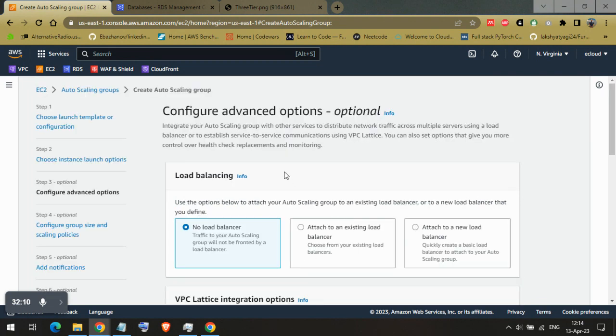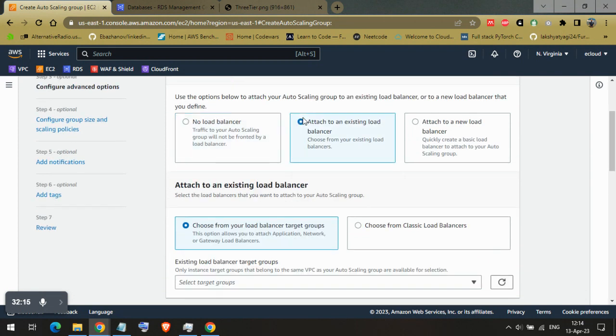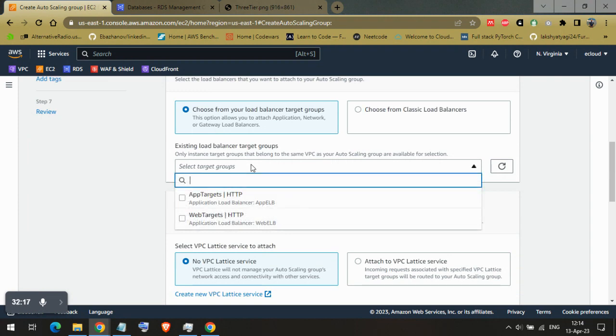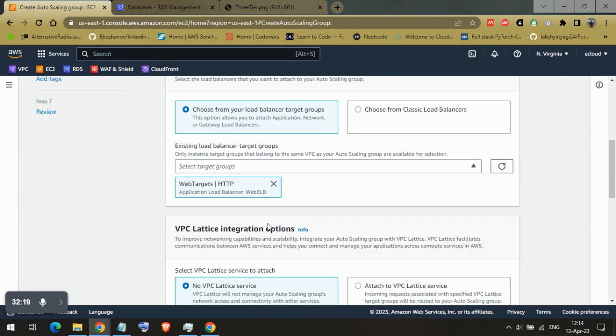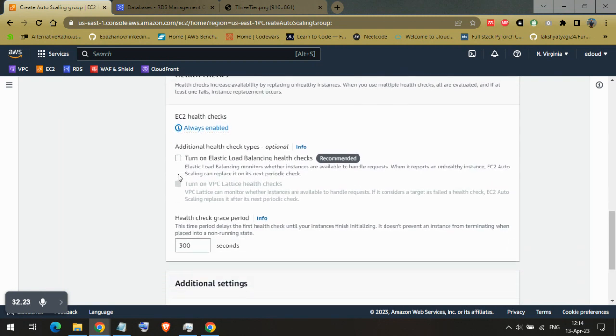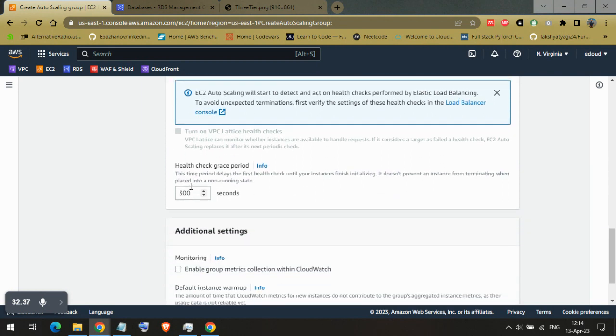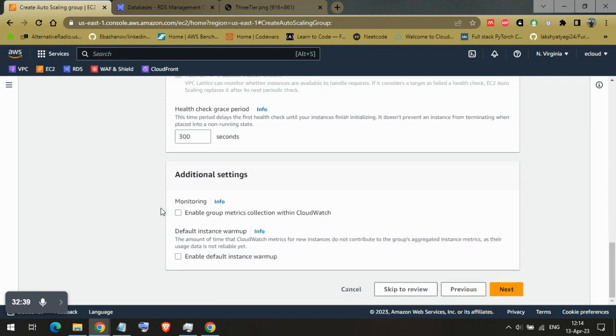Go to next. Then for the load balancer, you can attach to an existing load balancer since we have created one. Then I can choose our web ELB. Then I can leave this as no VPC Lattice service. You can turn on ELB health checks since this is recommended and it will help you perform checks using the ELB alongside the EC2 health checks. I can leave the grace period as the default 300. Then I can leave this as it is.